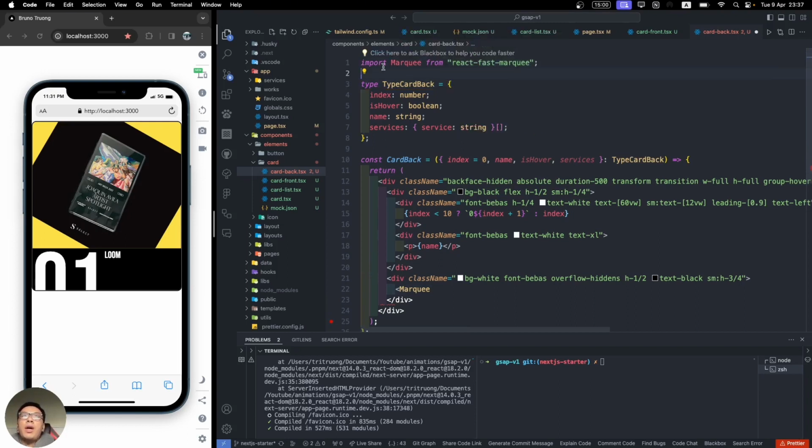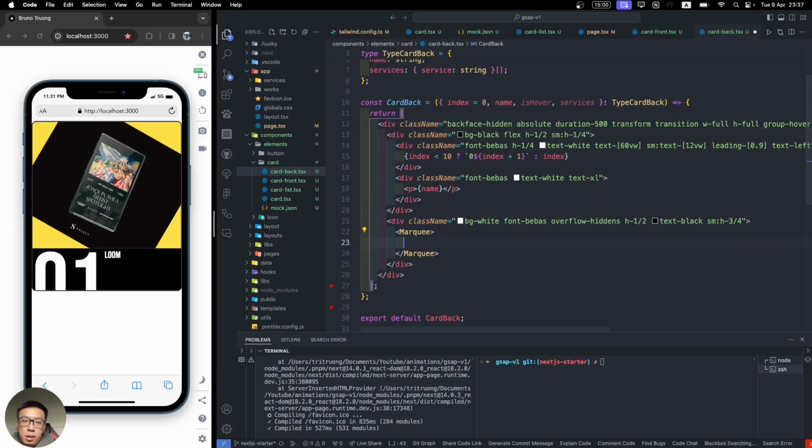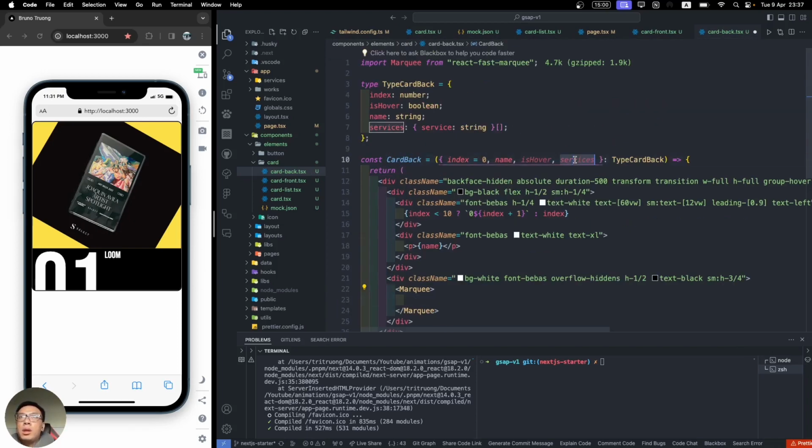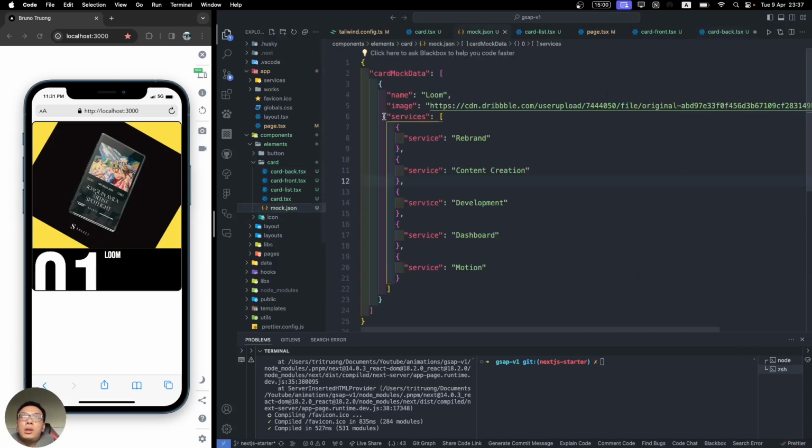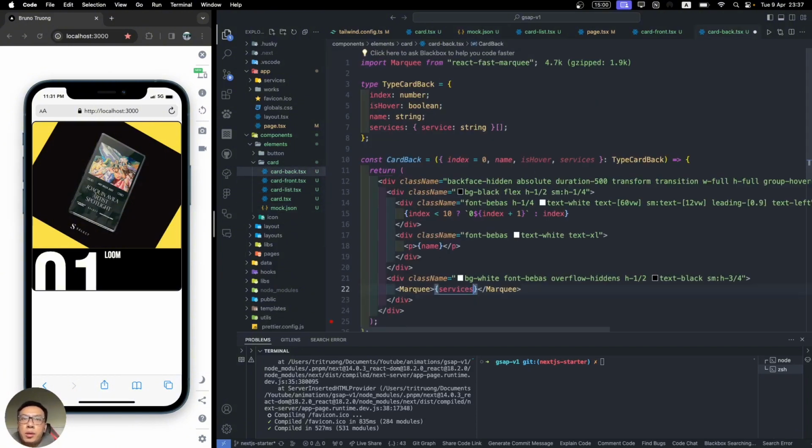Okay, you guys need to have the import marquee from React Fast Marquee, so we're going to use this in here. Alright, in here you guys remember we have the service. The service is everything in there. It's an array, so we need to have the service in here. Map.